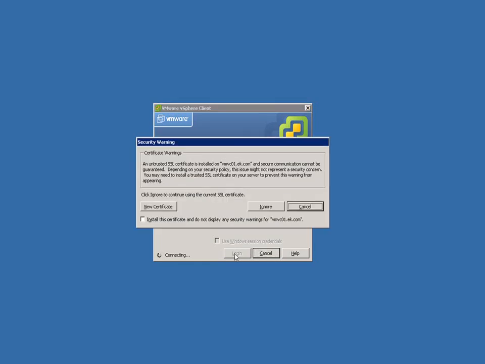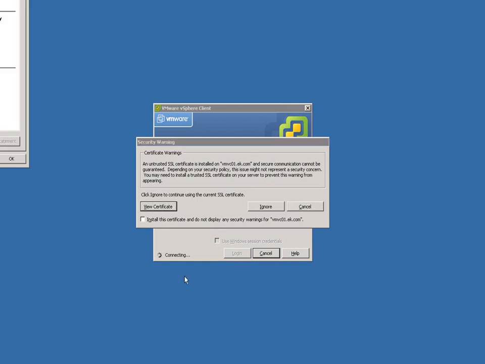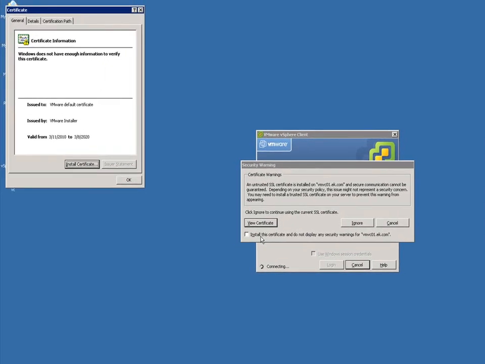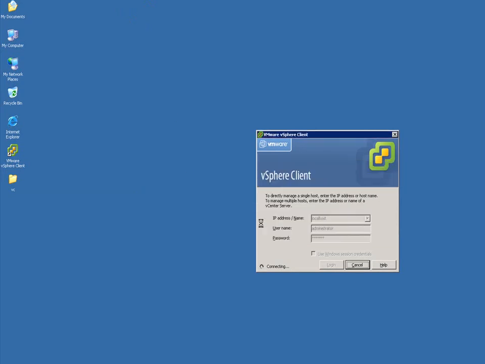We have to accept an SSL certificate or ignore it. Now what we have here is a self-signed certificate that the VMware installer created for this instance of Virtual Center. So you have two options here. You can select this checkbox to install the certificate and not display this again, or if you wanted to adhere to security best practices, if you have a certificate authority on your domain, you would have to issue an SSL certificate for this instance of vCenter server, or if you're using a third-party certificate authority like VeriSign, you would buy a certificate and install it on Virtual Center. So for the purposes of this demonstration, I'm just going to go ahead and select this checkbox here and log on to Virtual Center.